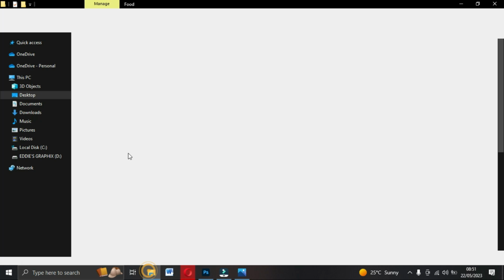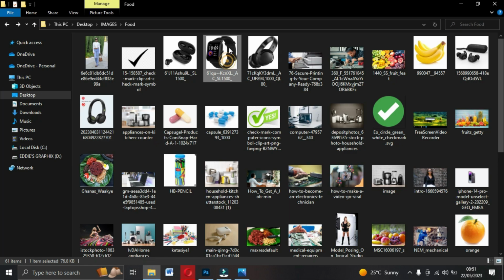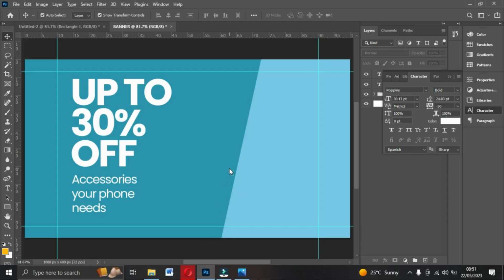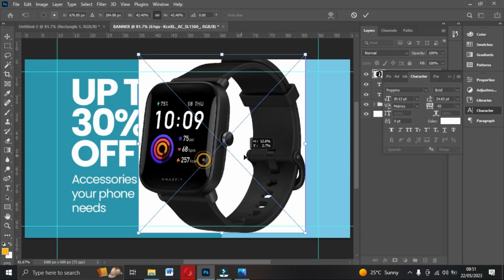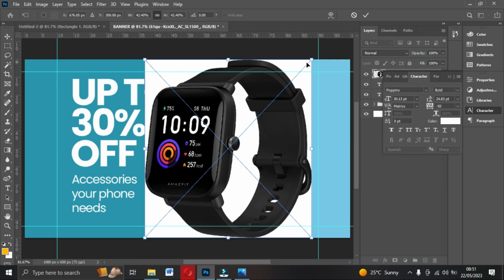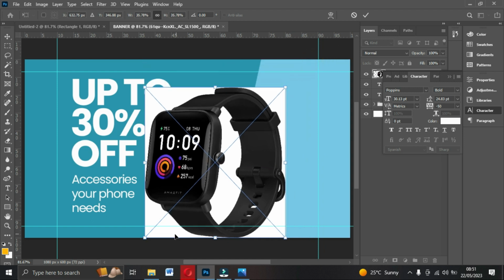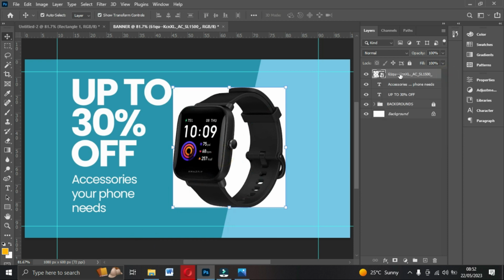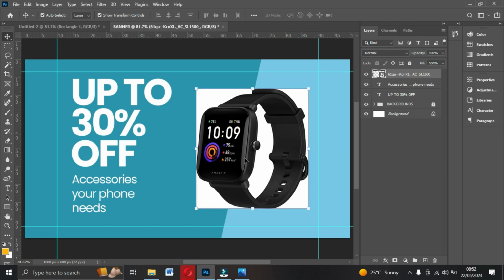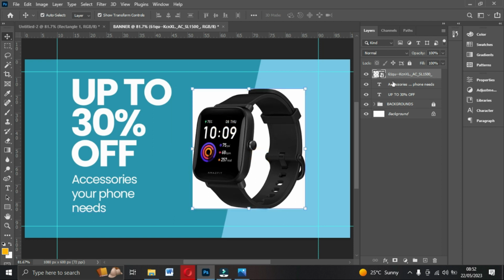Okay, so let me go to my images. First, I'm bringing in this particular smartwatch, so just click and drag onto Photoshop. Okay, so you're going to get something like this. So what you do is to resize it. Click on any part of the edges and resize, double click it. We don't need the character anymore, so click it. Then what you are going to do is to rasterize this image, because we don't want the white background to be there. Okay, so we rasterize the image.